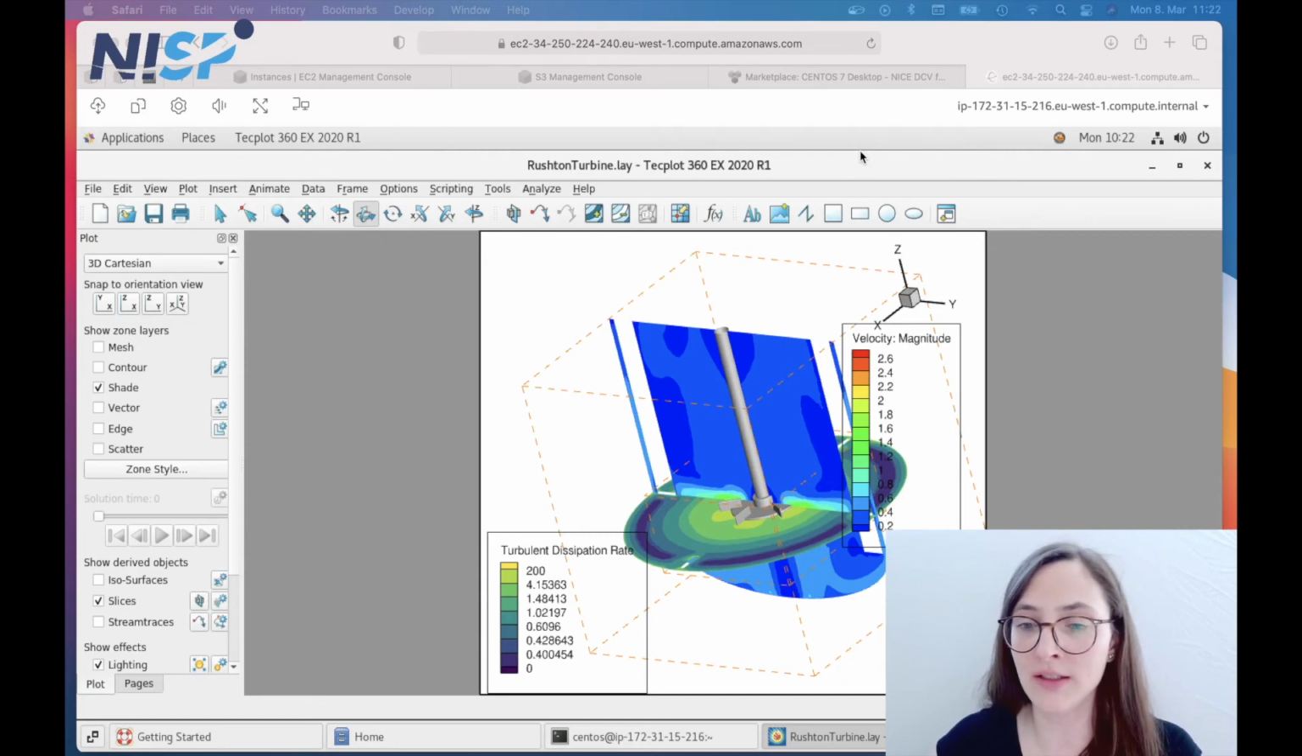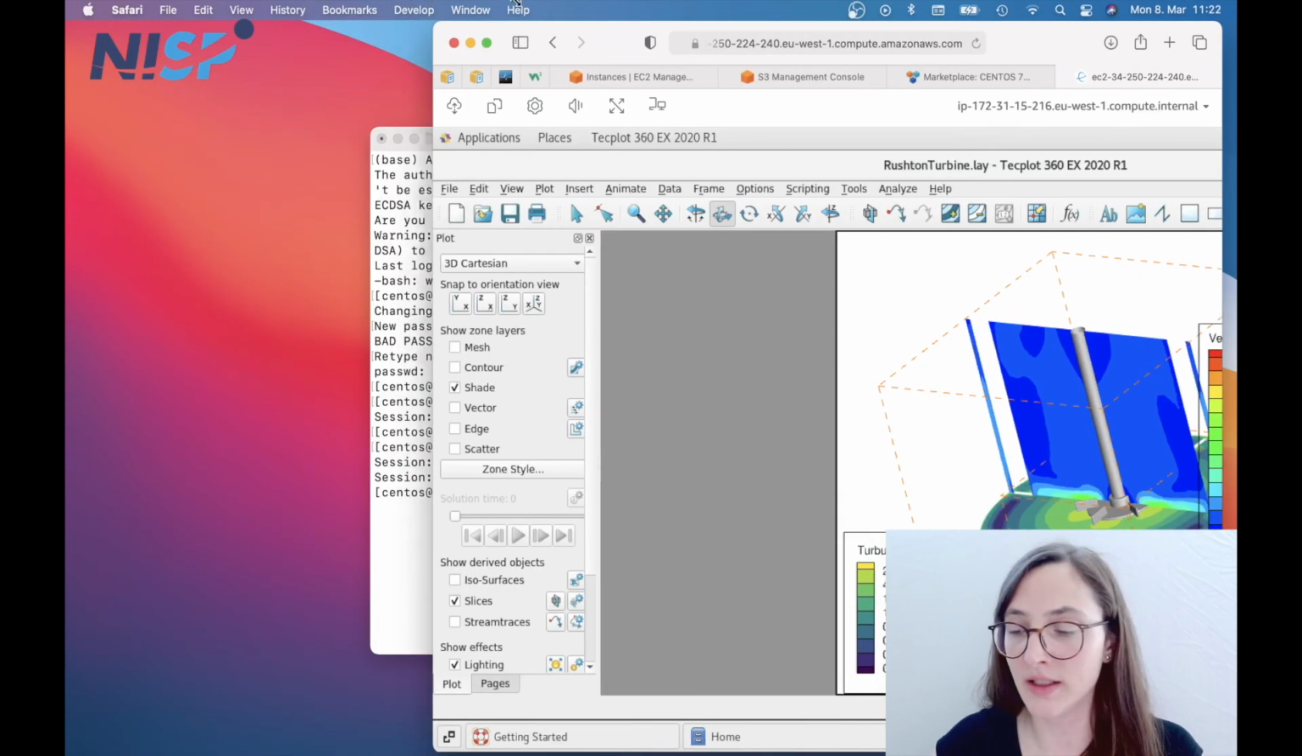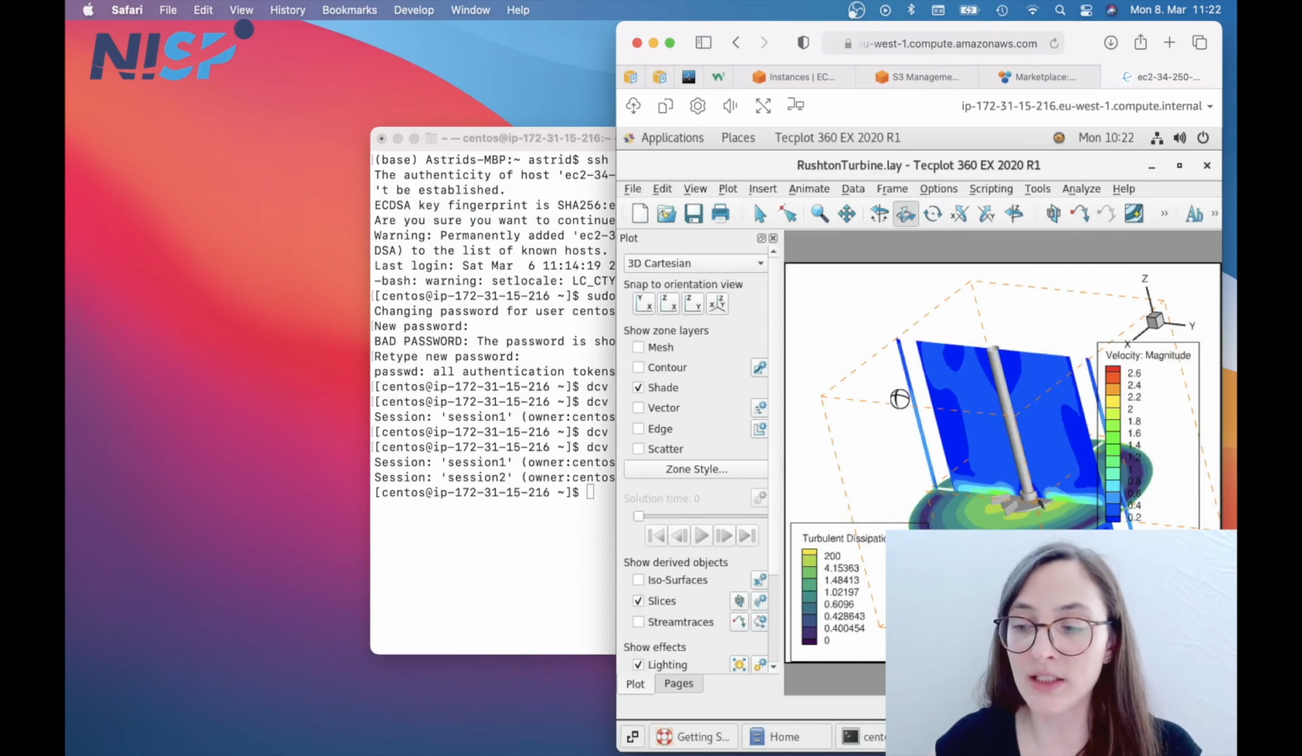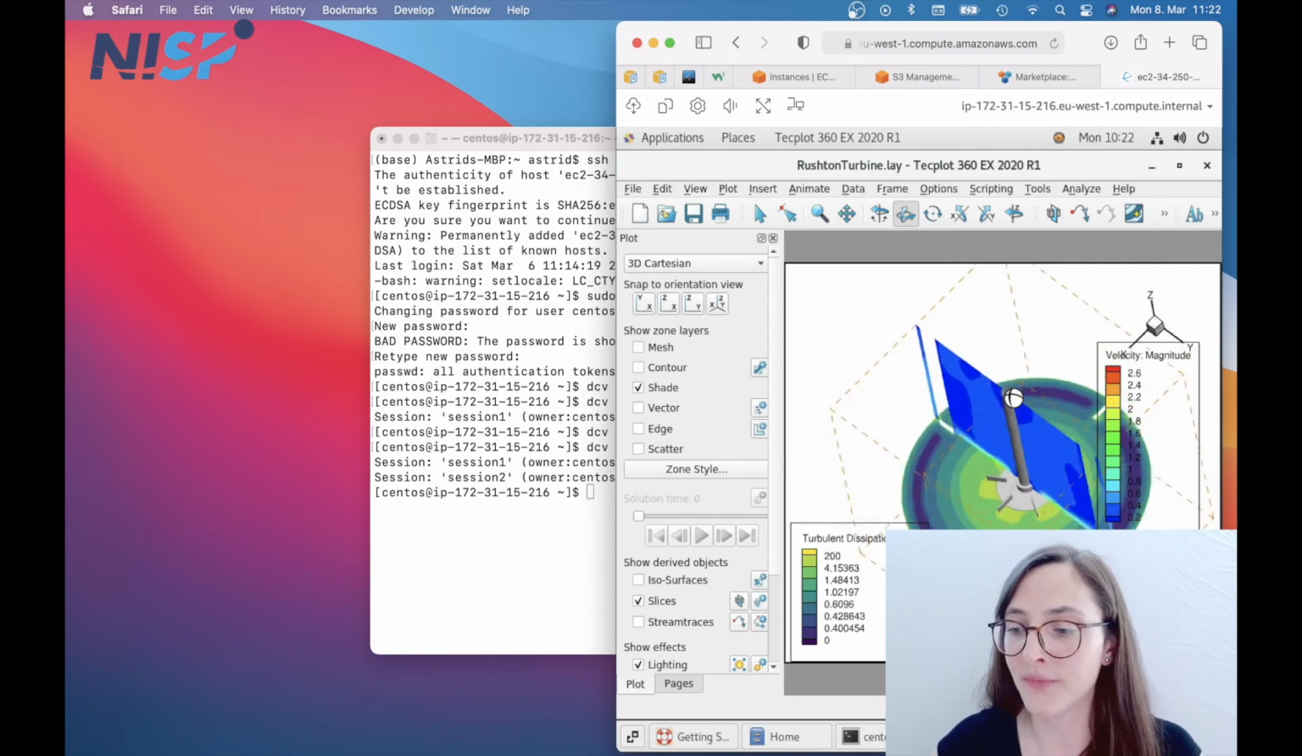Now I will also show you how you can connect to the same session with the DCV native client. And for that, at first I will make this window a bit smaller. And what you can see here is also the automatic adaptation of the display resolution to the size of your window. So that's also a really great feature of Nice DCV.